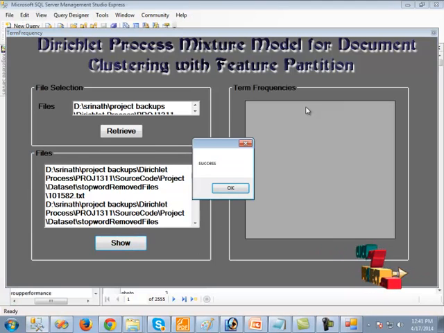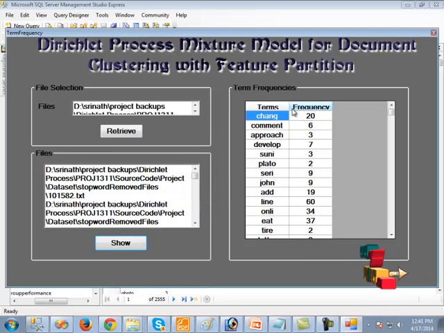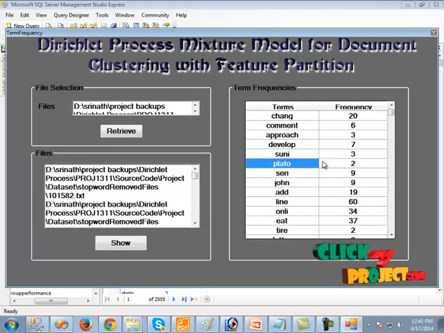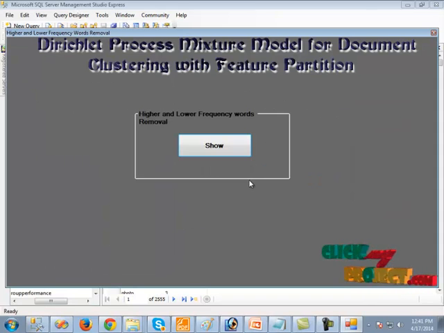So when the term frequency is calculated, the success message is shown. When we click OK, the term frequency is shown here. So on the left side is each word, and the corresponding frequency is on the right side. When we click next, it will show the higher frequency and lower frequency removal.